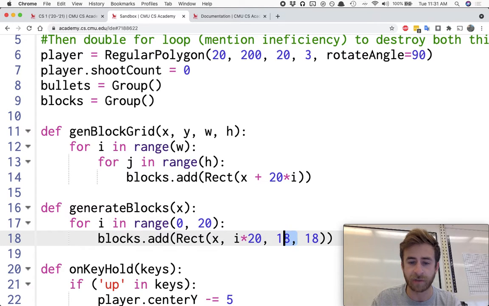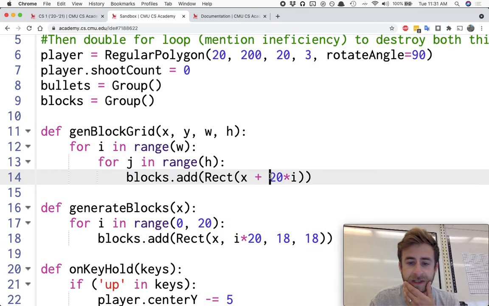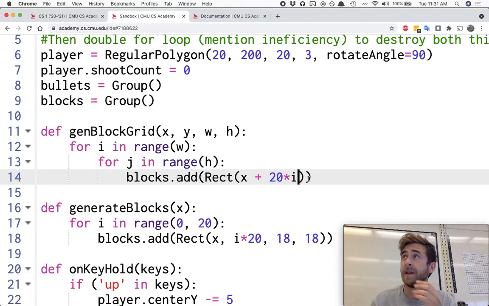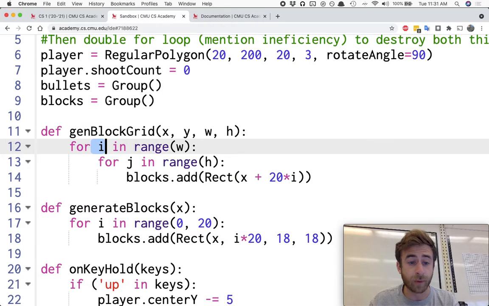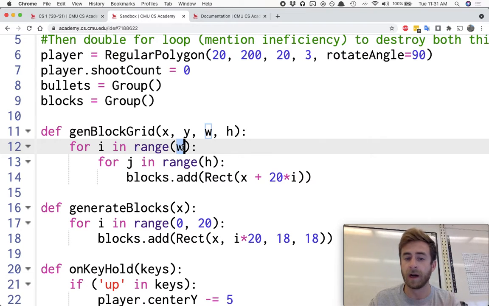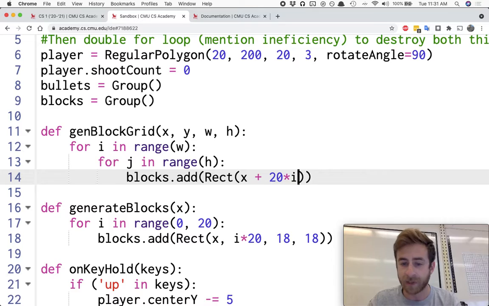I don't think that's changing from that over there. Actually, this was really for the y in this other one. So we're going to say 20 times i, because the first time through, i will be 0. So adding 20 times 0, it'll just be at the x coordinate. Then the second time we run through the outer loop, i will be 1, so I want to move it 20 to the right. So it'll be x plus 20 times 1. And then i will become 2, and then 3, going on until, but not including, w. So that's the x coordinate.